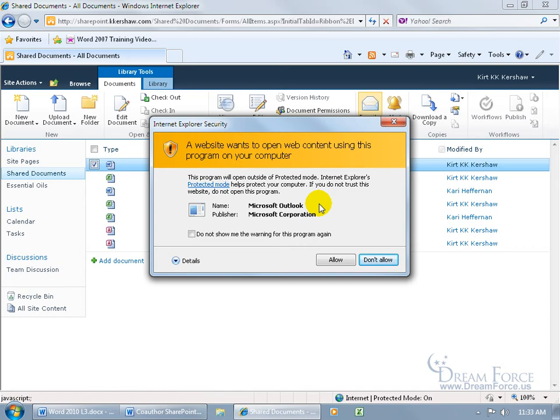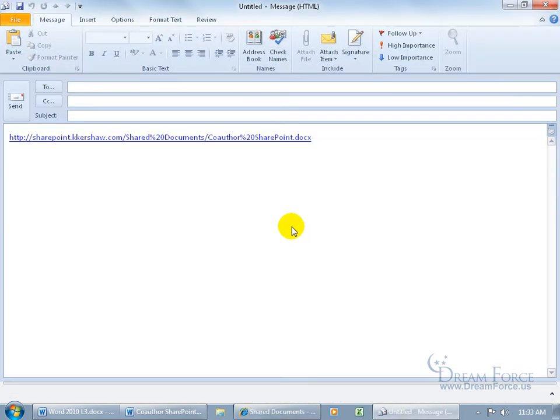Click on it, and it will want to access my Outlook program, which, is it safe? Do you trust it? Yeah, I'll go ahead and click Allow. It opens up the email, copies the link right to the document, the co-author document, into the body of the message. All I have to do is address it to my coworker, K for Carrie, and there it is, the email. All I have to do is hit the tab key and it populates her email address, and then type in a subject, work, and then click send.